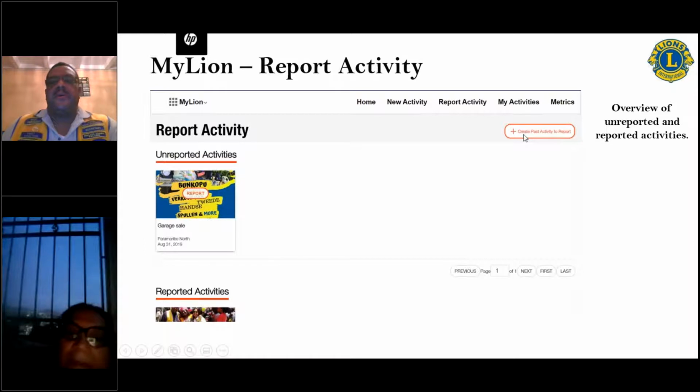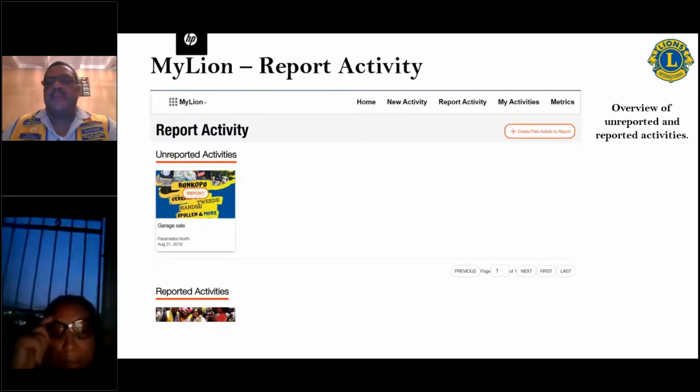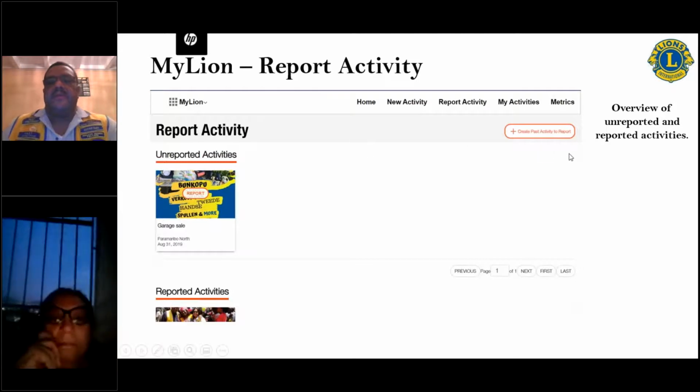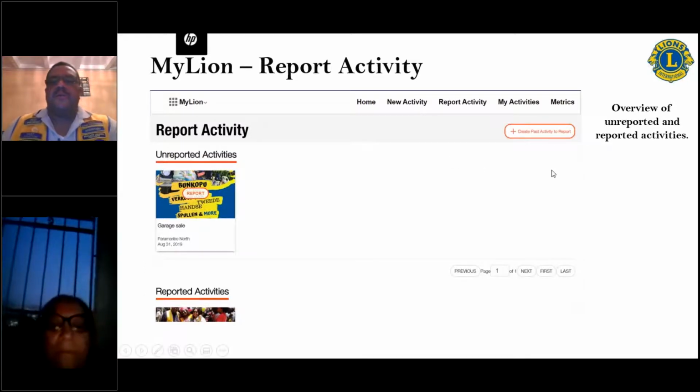You can also go here and create a past activity. So if you had forgotten to set up a project at the time, you can just go create a past activity and enter all the information. This, however, can only be done by the secretary. So club secretaries need to ensure that their members are on the ball and adding their activities in the MyLion app. So you have less work as secretary.